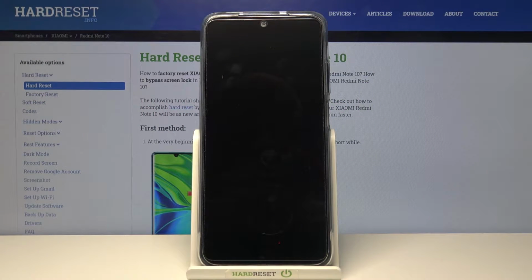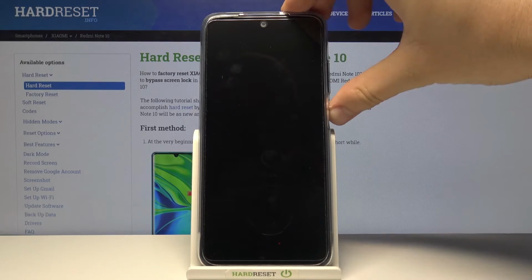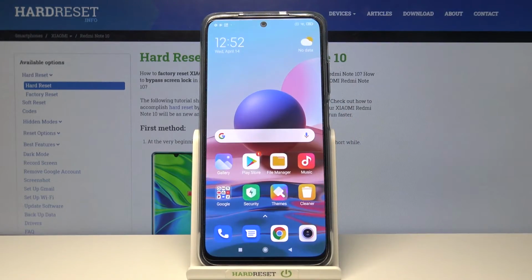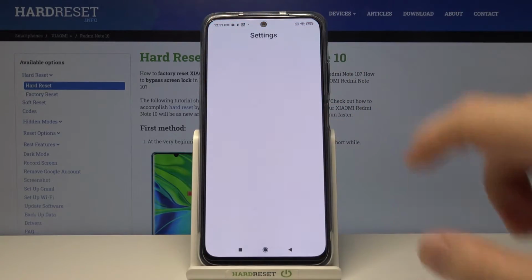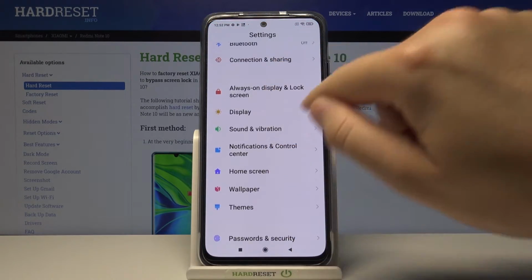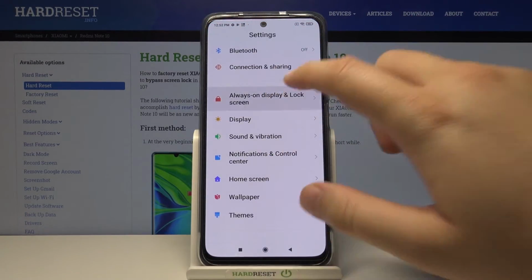Welcome! In front of me I have Xiaomi Redmi Note 10, and today I will show you how you can customize always on display. So at first you have to go to the settings. Next, tap on the always on display in the lock screen.